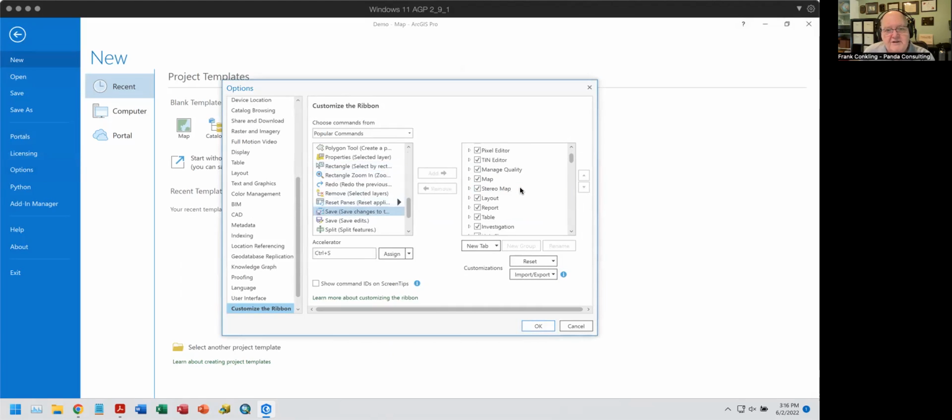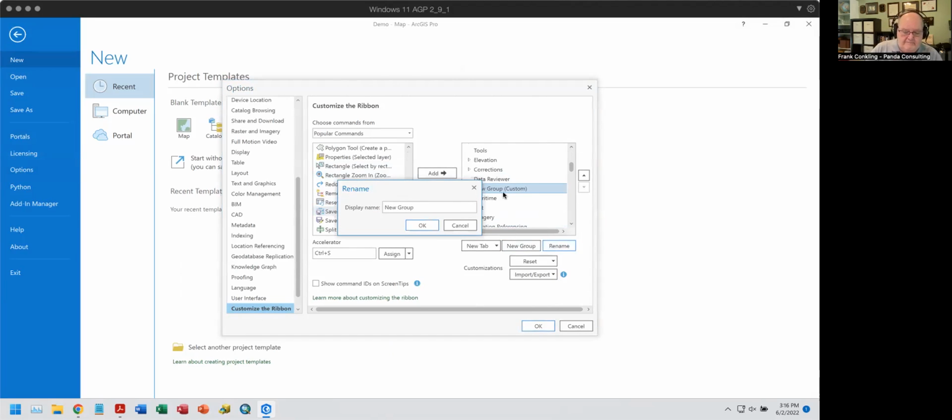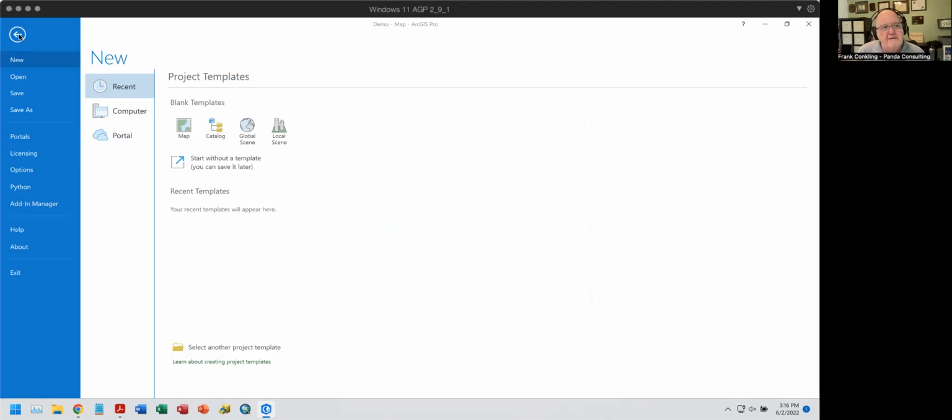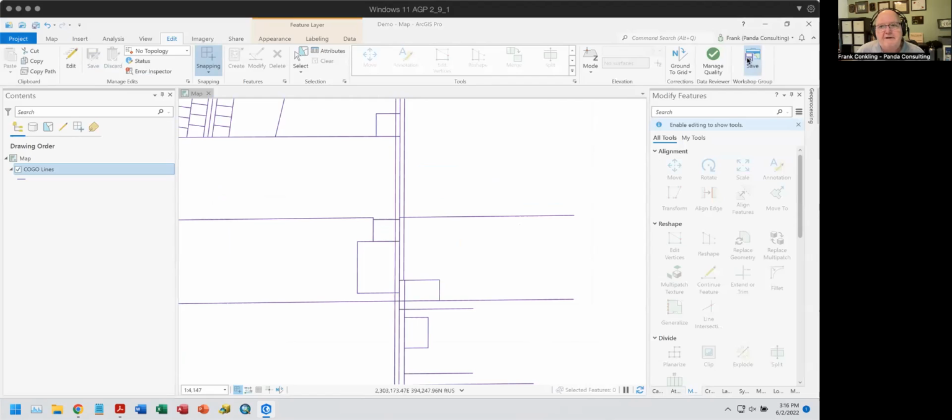So our save changes. And in fact, there are 2 edit groups here. This is the one that we're going to rename here. Workshop group. And into that, we will add the save changes on here. There we go. Workshop group, save changes.